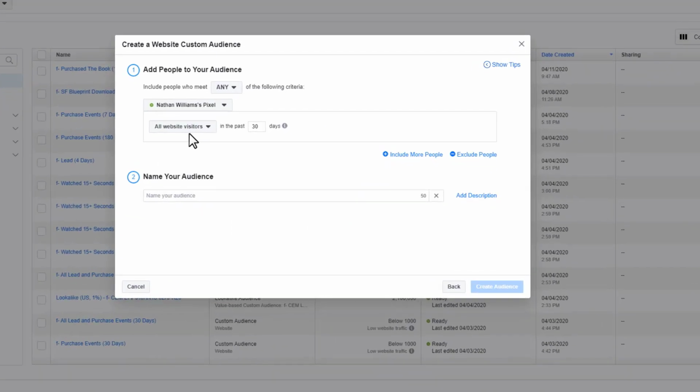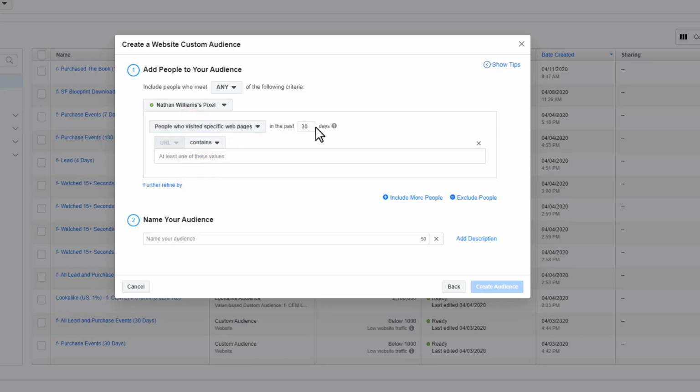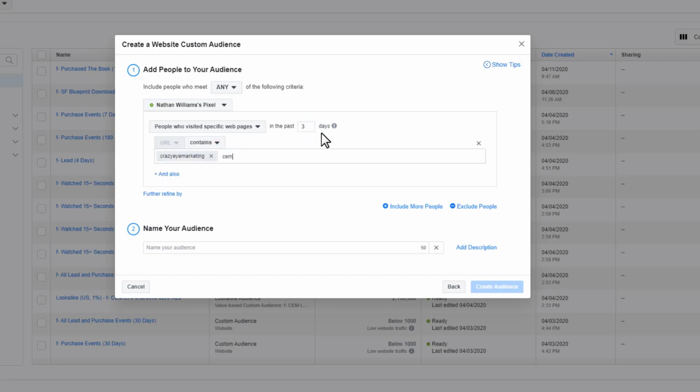So let's come over here, and we've got website, and I'm going to do visited specific web pages in the last 3 days, and if the URL contains Crazy Eye Marketing, CEM LLC, or CEM.2, I want to include all the people that have visited domains that include this domain right here, right? And then I'm just going to call it D.